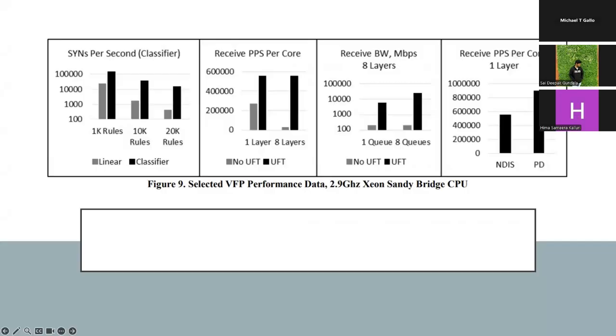Next, coming to chart 4, we can see the comparison between NDIS and Packet Direct. Packet Direct significantly outperforms NDIS in packet processing per core. This validates the integration of Packet Direct with VFP, where RX throughput benefits from lower overhead and direct packet access.